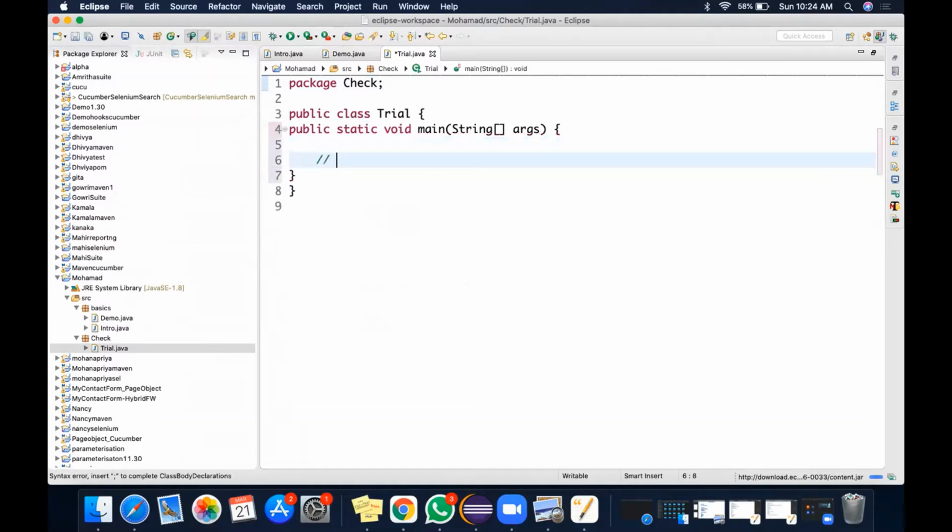So what is the path of that method? First, you have to mention the package name. The package name is basics. Then you have to mention the class name. The class name is intro, because we are going to call only that area method, right? Then it is the area method.